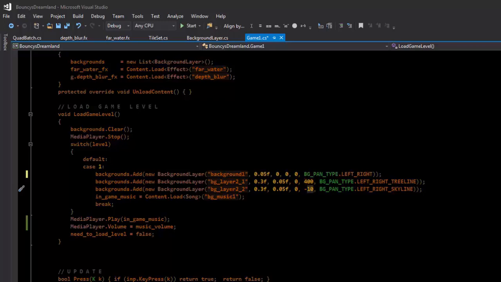I have a skyline layer here. Do I have the skyline in there? I don't think I do. Yeah, I don't think I'm using this layer right now. That's going to be clouds up in the sky. And of course we got to set need to load level to false.